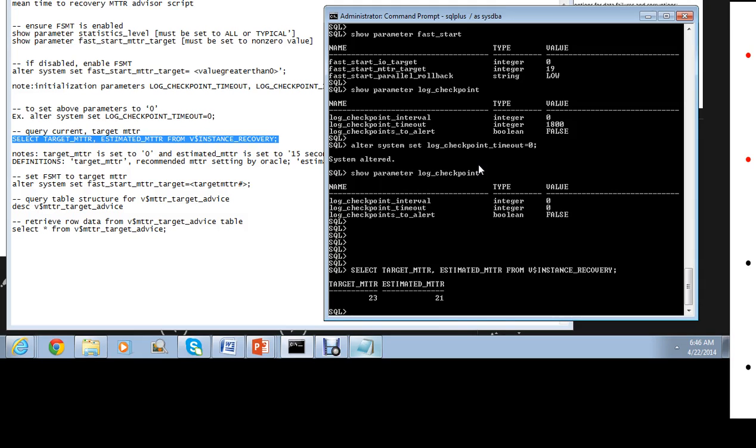Okay, so basically, as you can see now, previously I had an estimated MTTR of 21 and no target MTTR. But now that I've enabled FSMT, I have a value for my target MTTR, which is 23. Oracle recommends that I change it to 23.